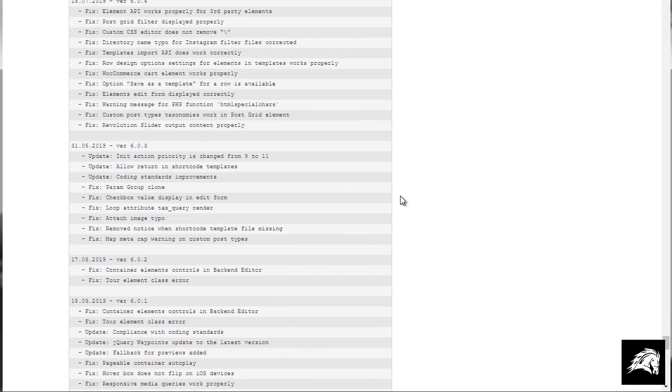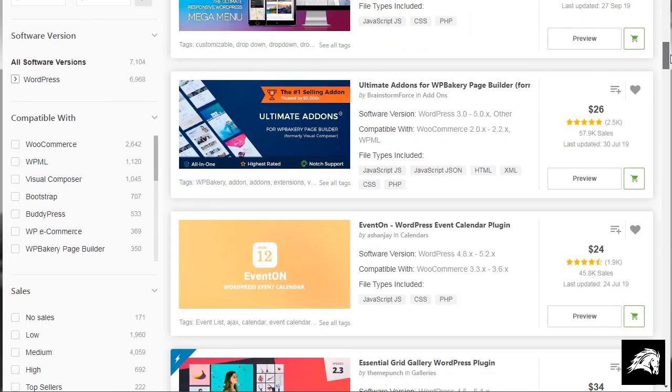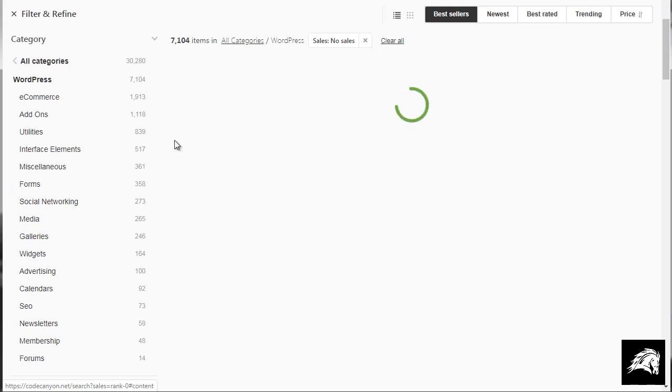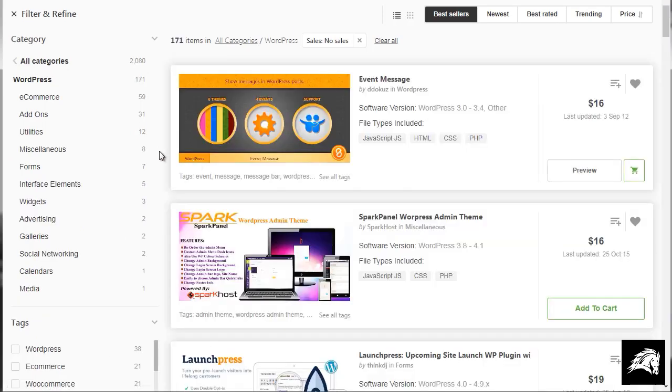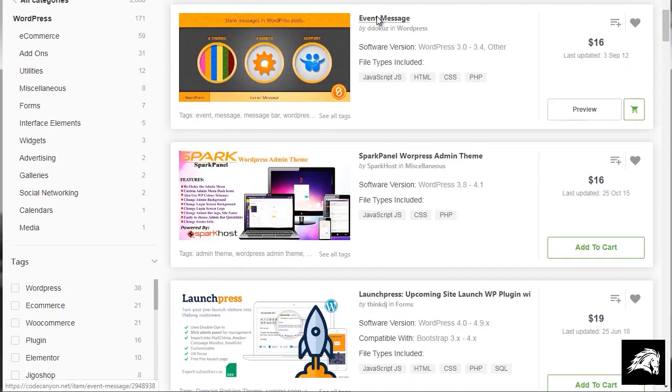So that's that. And let's pick another plugin. Let's go down here. And let's look at one with no sales. Now, I'm not necessarily trying to pick on a specific plugin. I'm simply just showing you what to look for. And that way you can do your due diligence. So let's just take a look at this one, maybe this one.